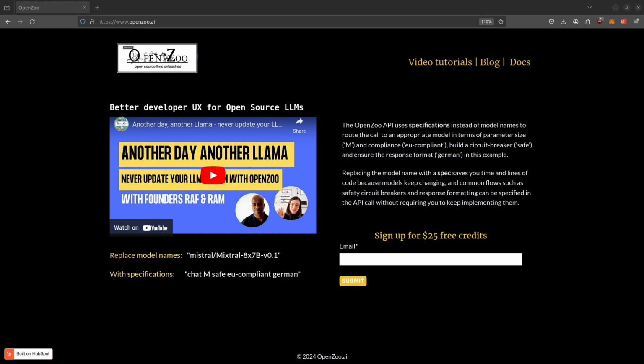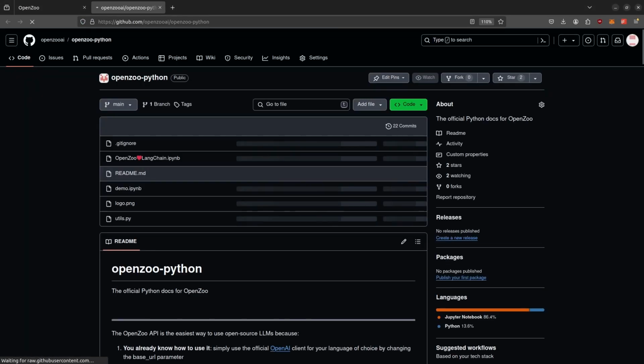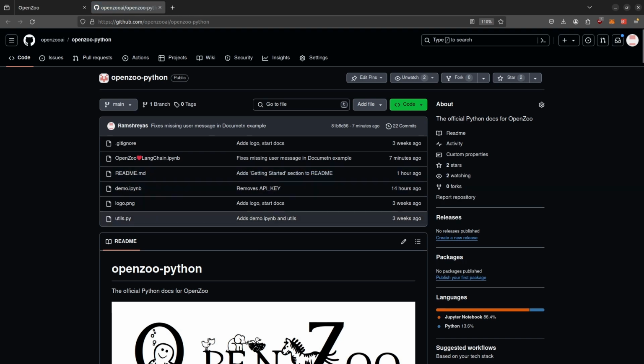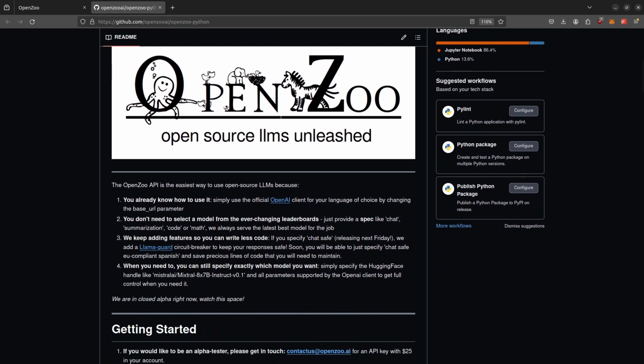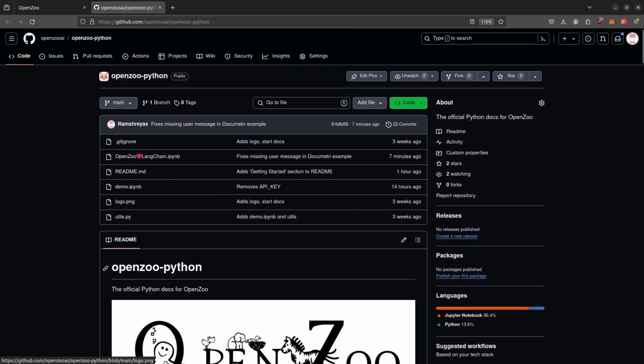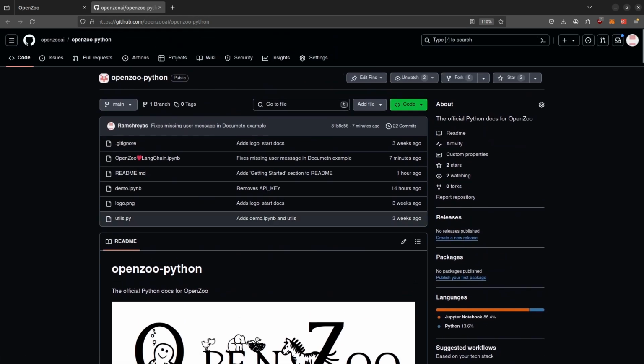So let's get started. This is our landing page, OpenZoo.ai. Here you can quickly sign up for our alpha testing program and get an API key and $25 of free credits. And once you have the API key, you can go to our documentation site, on the top right. If you click on docs, you're taken to our GitHub Python documentation, where you'll see instructions for getting started very quickly with OpenZoo. But today we're going to look at the first in a series of tutorials.